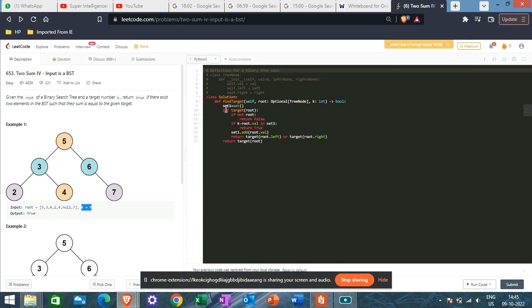So let's see the code. First we create a set over there and we check the base condition: is there any tree present or not. If not, then return false directly. If k minus root value is in the set, then return true. And then we add the root value to the set, and then recurse on the left and the right. And at the last we are going to return the result. This is the function that we make.